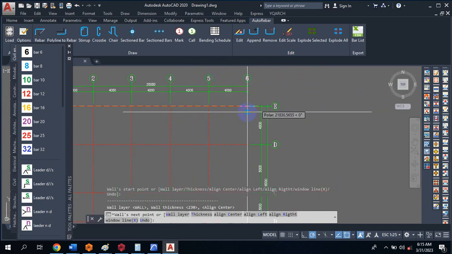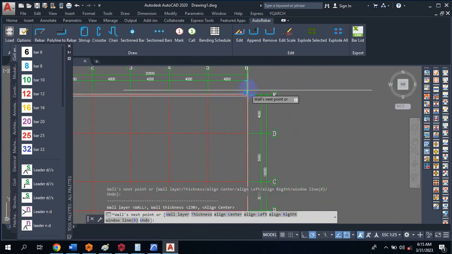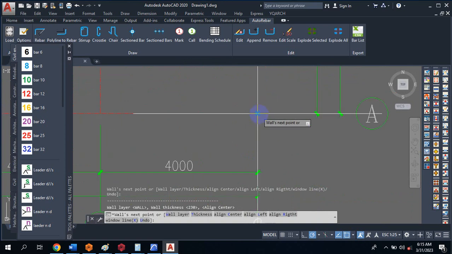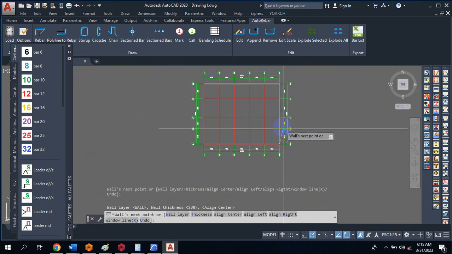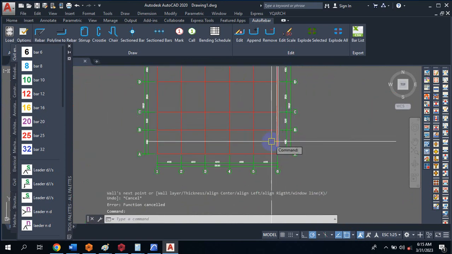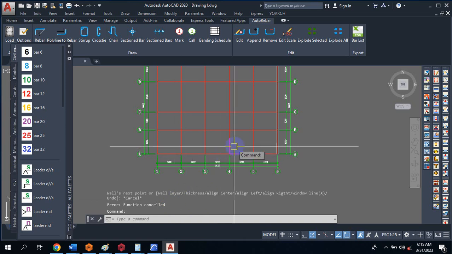So if I click on OK now, all I need to do is just come here, pick, and I drop, pick, and I drop. Now you can see the thickness of this wall has been reflected automatically for me.